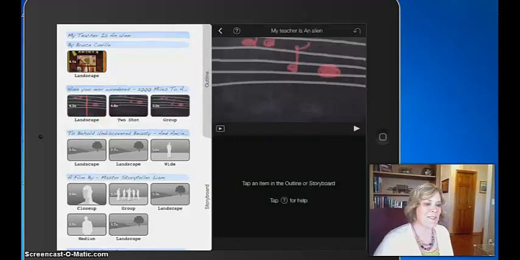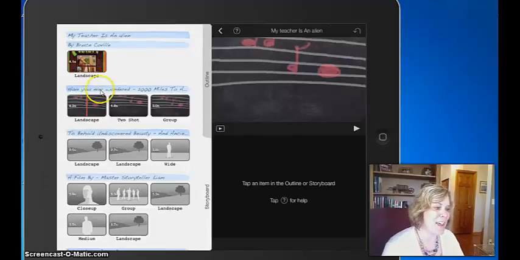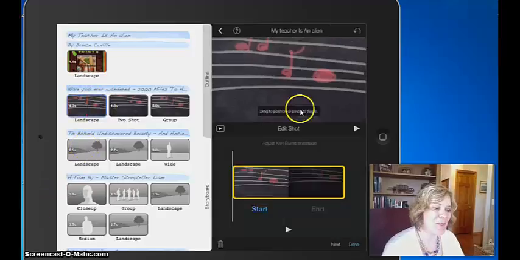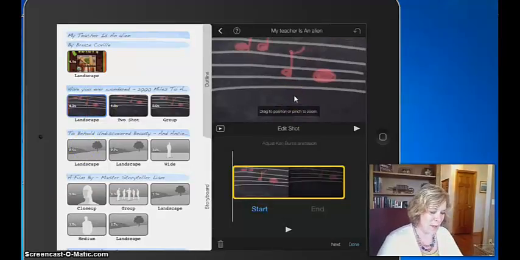One setting the students do have control over is that Ken Burns effect. If they tap on one of their photos or pictures, it will give a highlight around it. And right over here you can see it says drag to position or pinch to zoom. So we can simply make that picture show up in the way that we want to.